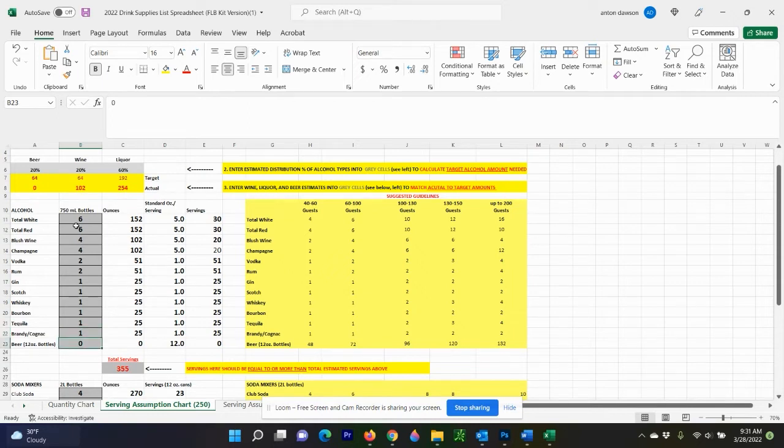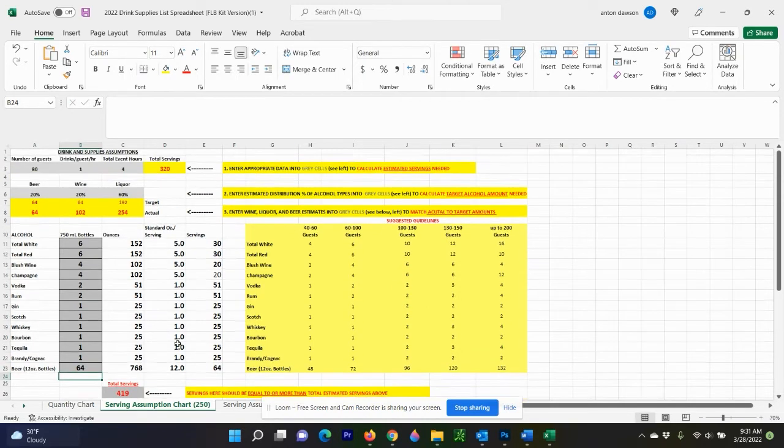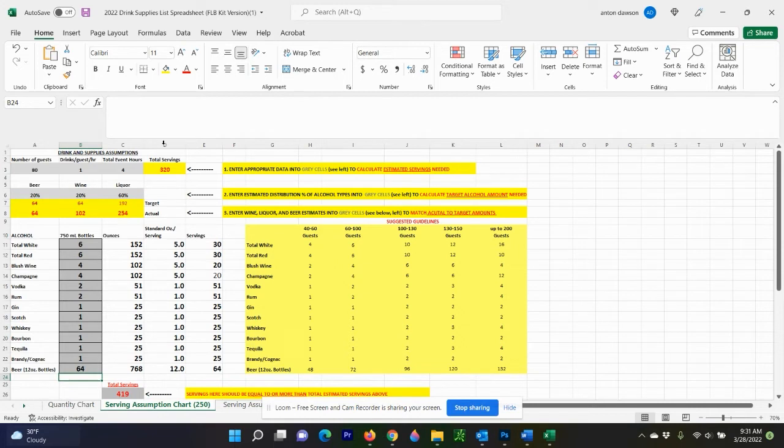And then, so it says here your target is about 64 bottles of beer. So we'll do that. And as you can see, we're already way over the limit. Now, actually, I don't even want to call this a limit. This is actually, I'd say, a foundation. You want to have at least these many servings.